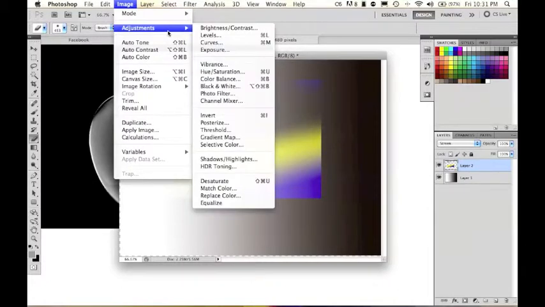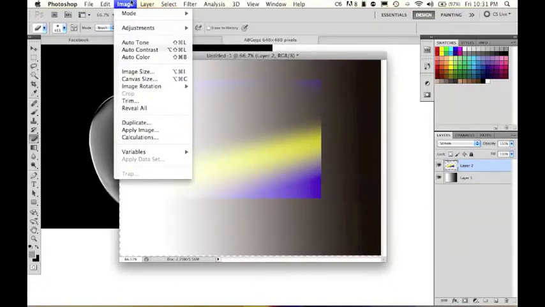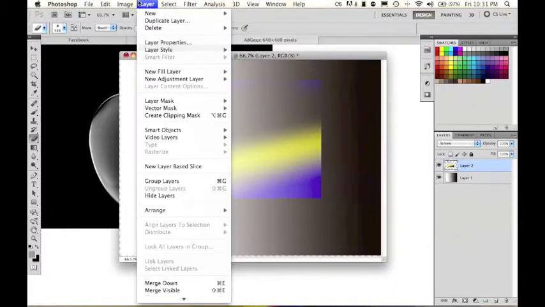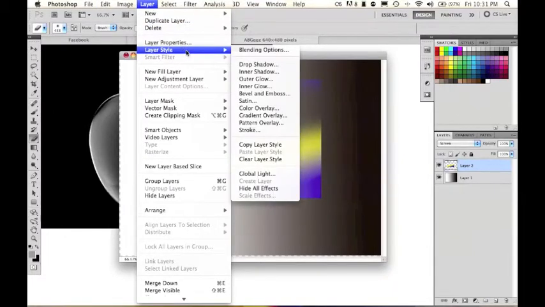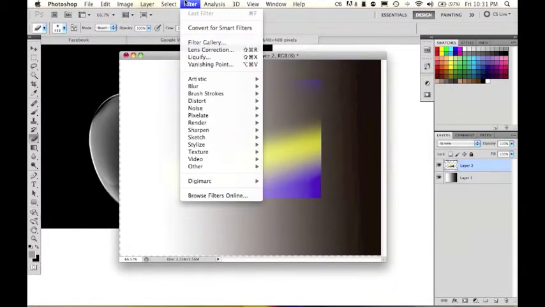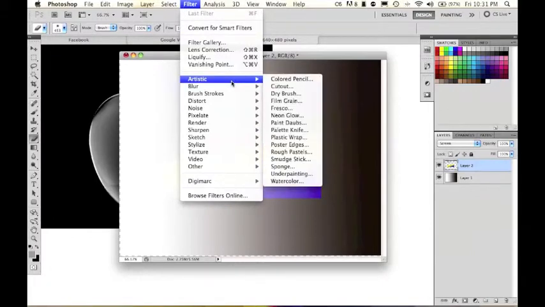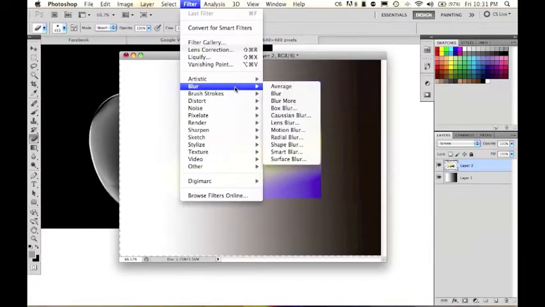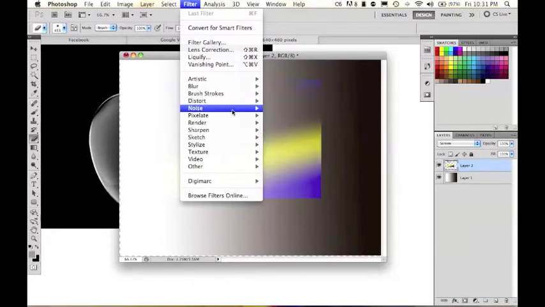You can change the brightness levels, all that good stuff in the image. Layer, you can add a layer mask, all the different things to specific layers. And filters. The main filters that I use almost 100% of the time when I use Photoshop are Gaussian Blur and then Motion Blur, but mainly Gaussian almost every single time.